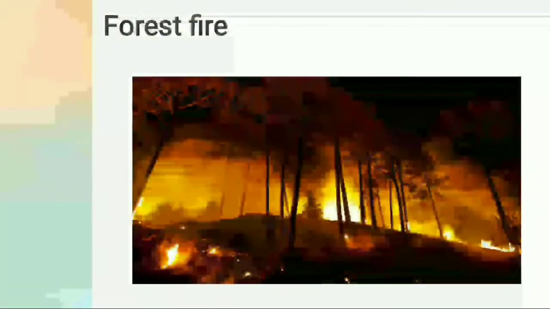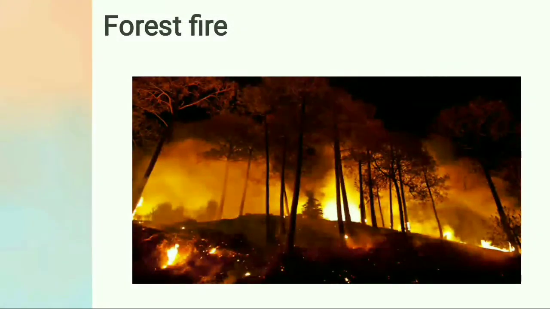Then you must have heard about forest fires. In extreme summer heat, dry grass catches fire at some places. From the grass, it spreads to the trees, and very soon the whole forest is on fire. It is very difficult to control such fires.